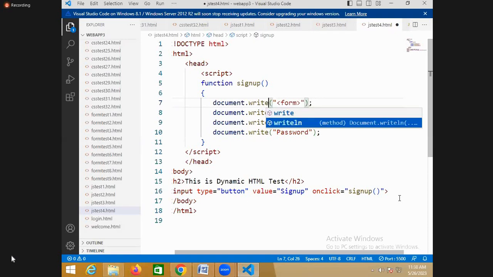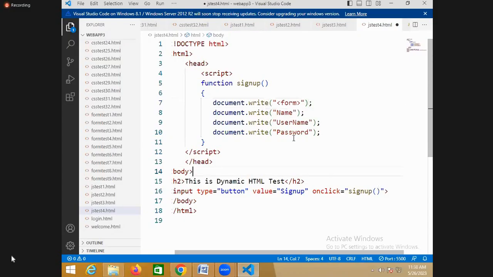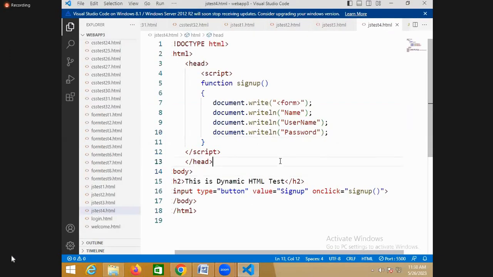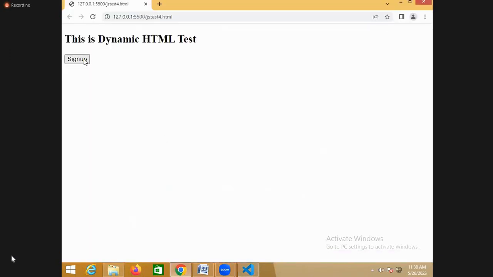Yes, write is there. And there is one more function, one more method. And what is that method here? Writeln. Okay, so there is one more. What is that here? Write. There's one more which is called writeln. So writeln. Okay, once I click on sign up, is it written in the same line or a new line? Same line or new line?